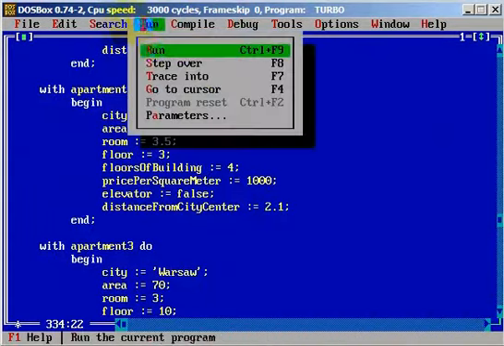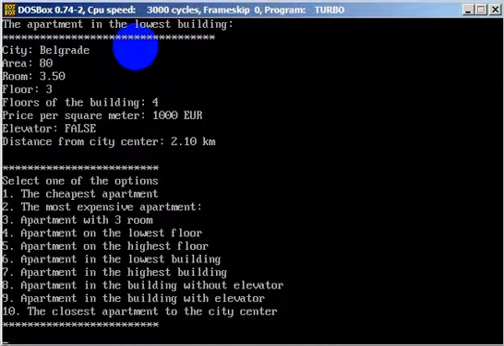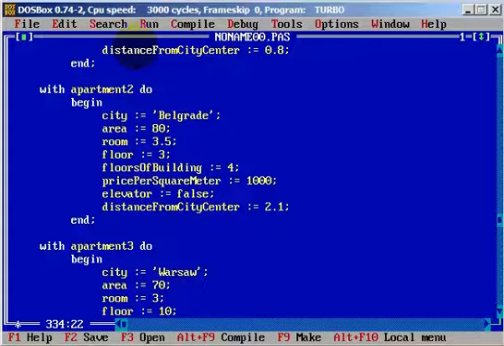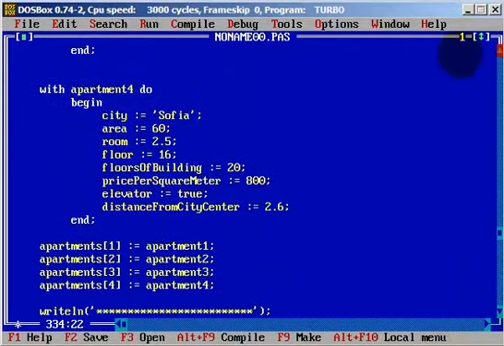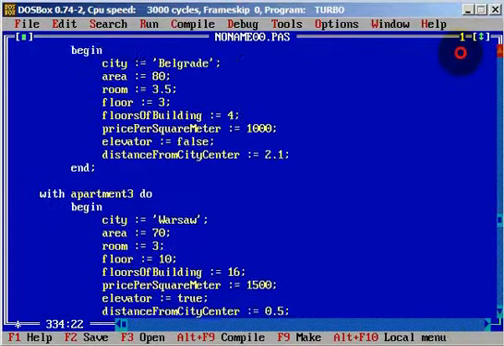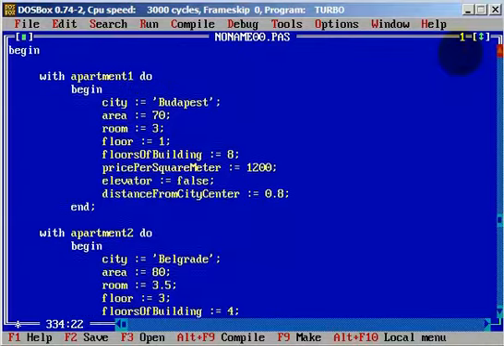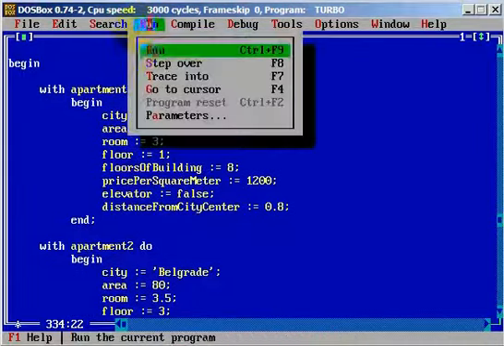the lowest building. Let's see the highest building. It should be in Sofia, because 20. Here we have in Belgrade 4, this is the low one. 16 and 20, here is the 20 in Sofia. In Budapest we have 8, which works perfectly fine.